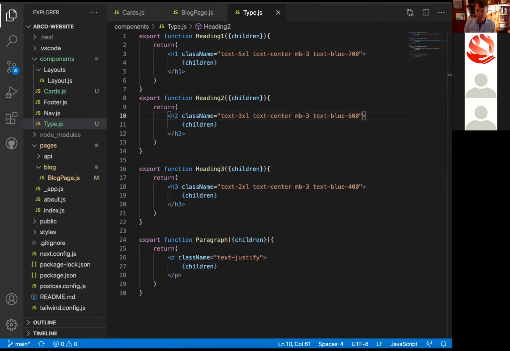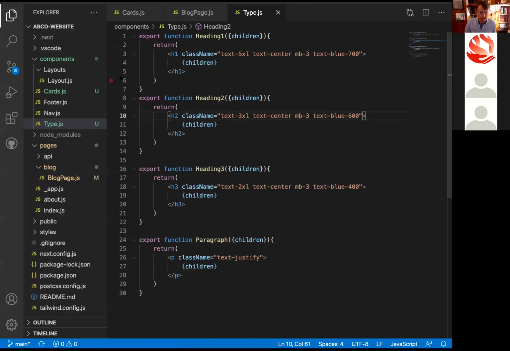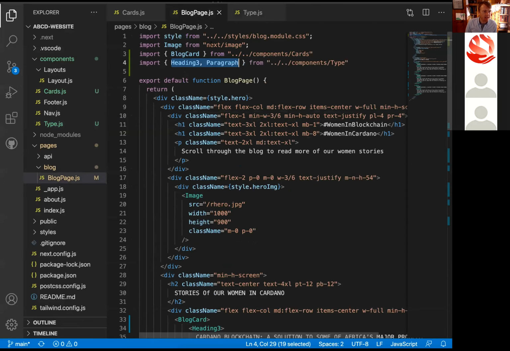Let's take this women in blockchain hashtag and women in Cardano. Let's make this one an H1 and this one an H2, right? Just so you can see what's happening here. All right, let's find this spot. Here it is, right?